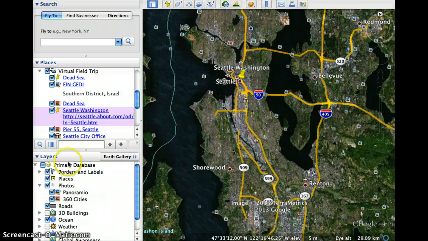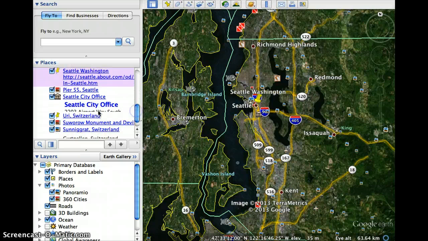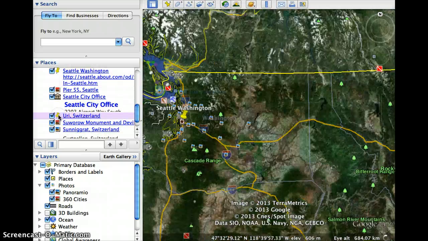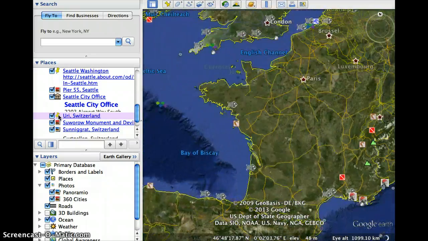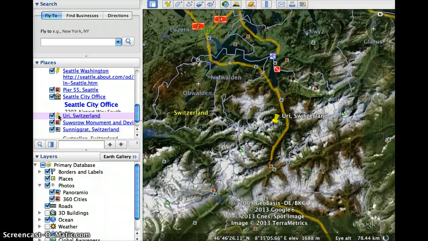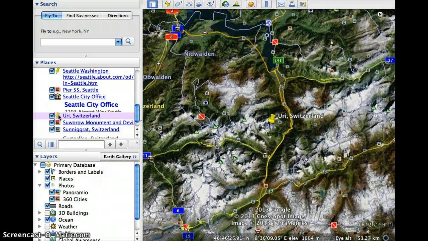Well, the next place we're going to fly to, everybody hop in to our airplane, and we're going to fly to Switzerland. Whew, we made it.